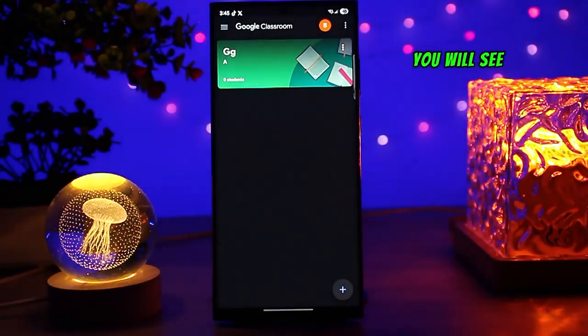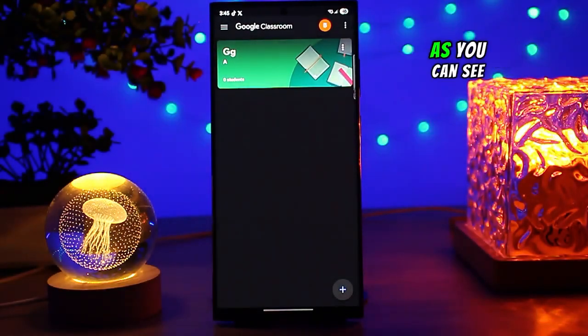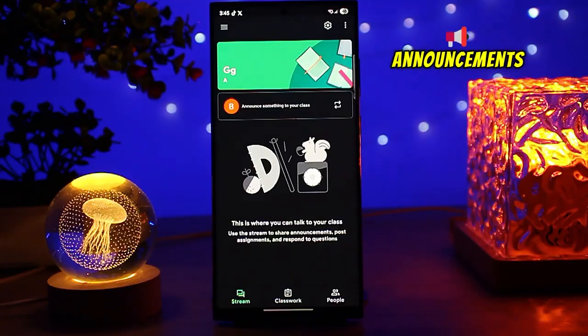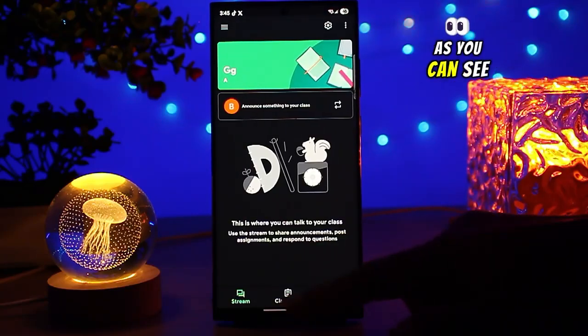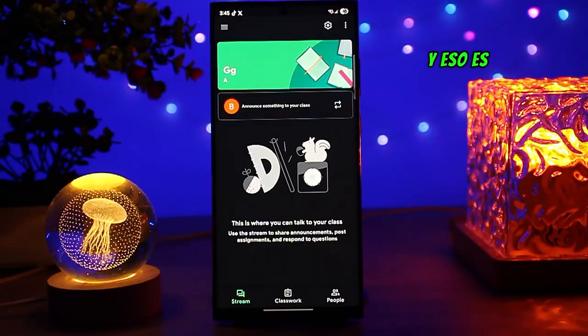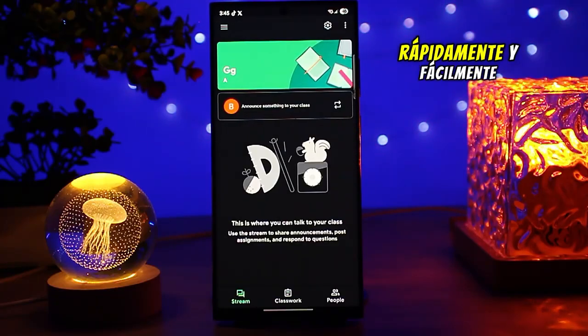After logging in, you will see your classes on the home page. As you can see, there are the classes. Click on any class to start viewing announcements, assignments and materials. As you can see, here are the classworks. If the teacher provided it, it is shown there. And that's how you can log into your Google Classroom quickly and easily.